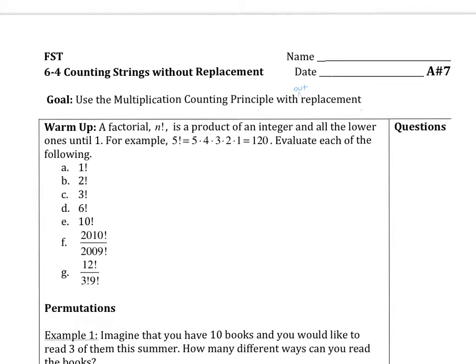All right, on this beautiful day, we are going to use the multiplication counting principle without replacement. Last week we did it with replacement. This time we're going to do it without. My apologies, you see the irony there? I left out the "out." I know, crazy talk.